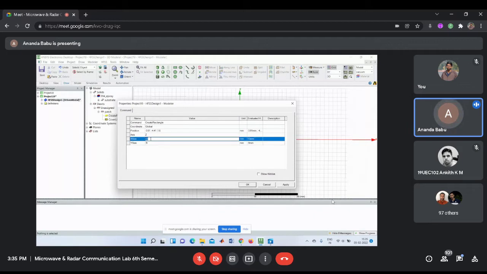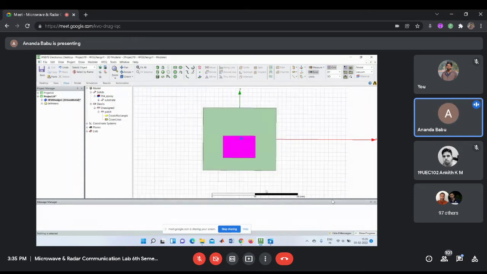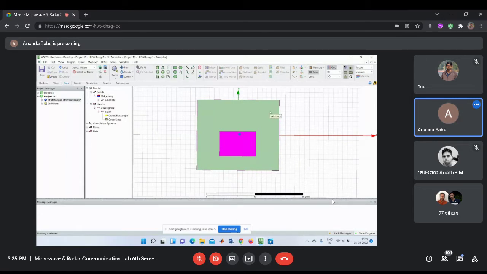So X value is 7.62. Y value is 5.18. So these are the patch dimensions. Is it clear? This pink is the patch. This is the substrate. So to design any microstrip patch antenna, it requires three things. One is the radiating element, that is the patch. So this is the substrate. Another one is the ground. So you can assign the ground.